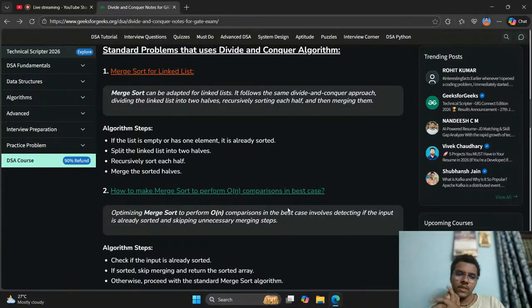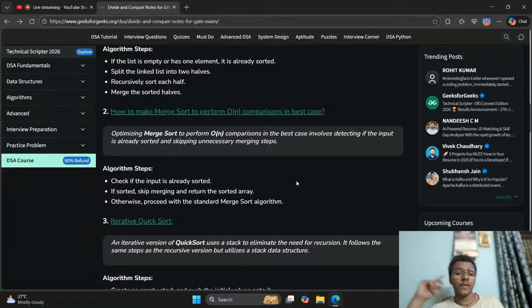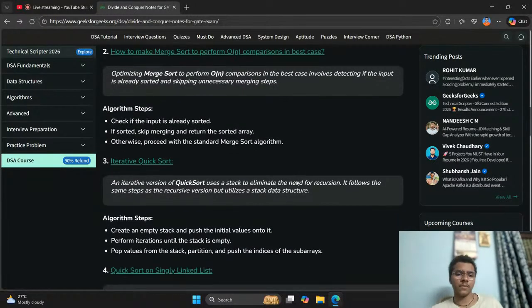Merge sort can be adapted for linked lists. It follows the same divide and conquer approach, dividing the linked list into two halves, recursively sorting each half and then merging them. How to make merge sort perform fewer comparisons in the best case? Optimizing merge sort by detecting if the input is already sorted and skipping unnecessary merge steps.